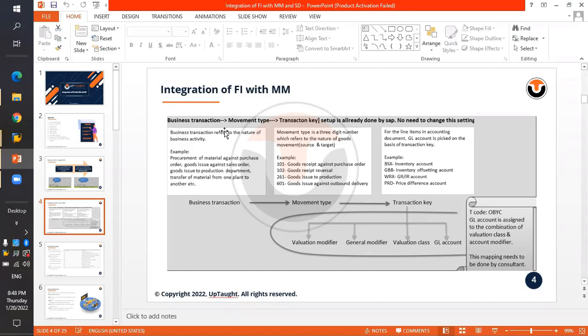Now, let us see what a business transaction is. Business transaction refers to the nature of the activity. What activity? Suppose I purchase the raw material, that is one activity. I sold the finished goods, that is one. I sent the goods to the customer, that is one. I received the goods from the vendor, that is one. All these are business activities.